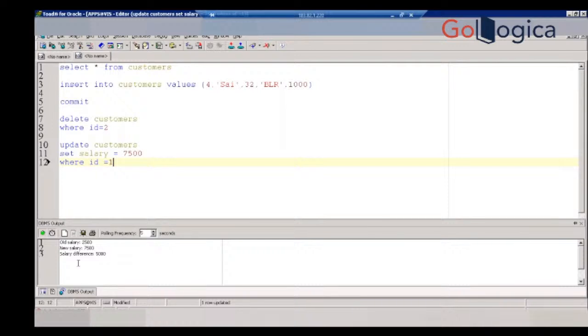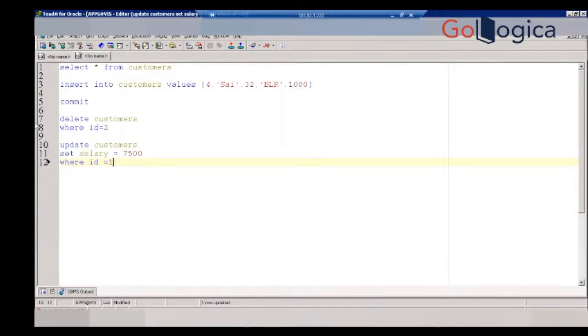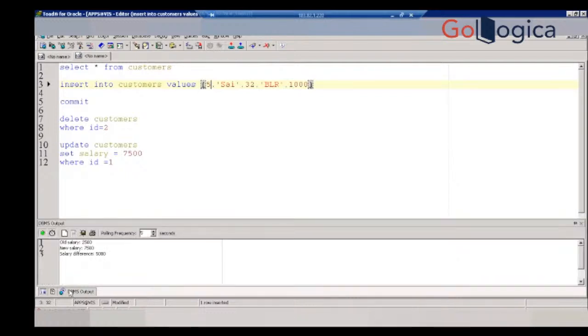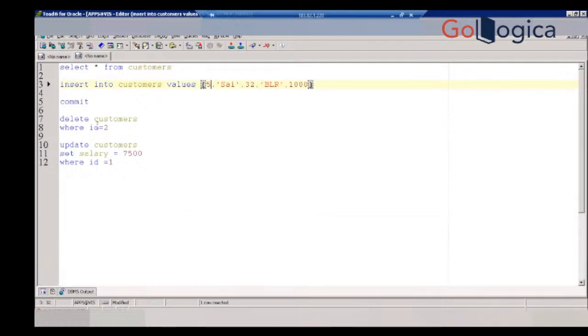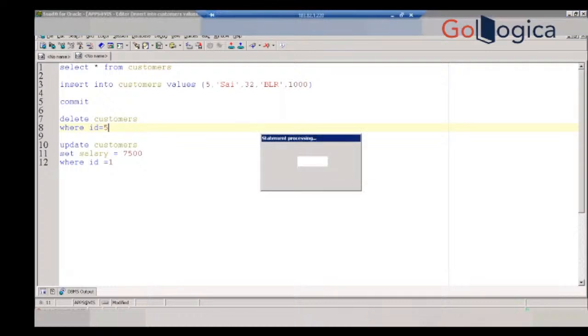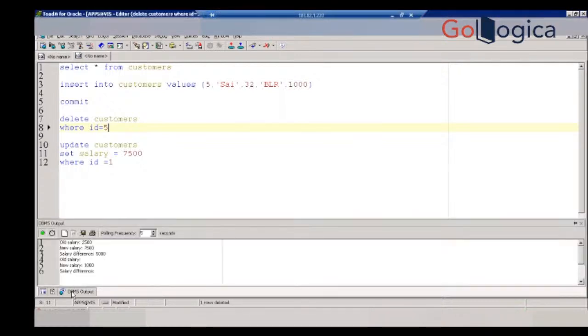Clear? Understand, right? But for delete also it should work. Let's see the delete one also. Let me insert one more record. The record number is 5. Okay, one row is inserted. See, old salary is not coming, new salary is coming. This is filed. Now let's delete it. One row deleted.